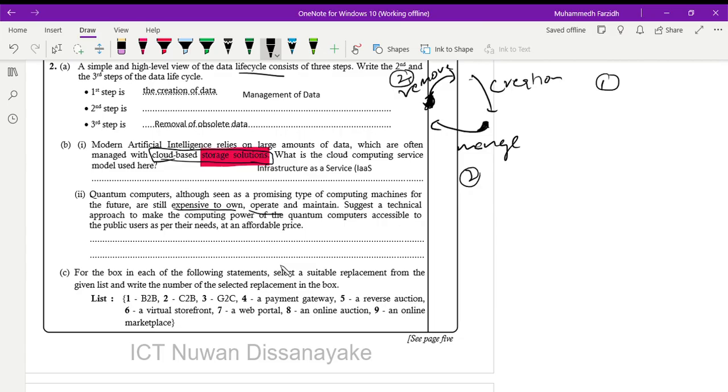So, operate and maintain those. This is like 2025, or not 2025, maybe a 2030 question, if it is available for the public to use. I don't know, maybe 2028, this question might be appropriate. Suggest a technical approach to make the computing power of the quantum computer accessible to public users as per their need, at an affordable price.